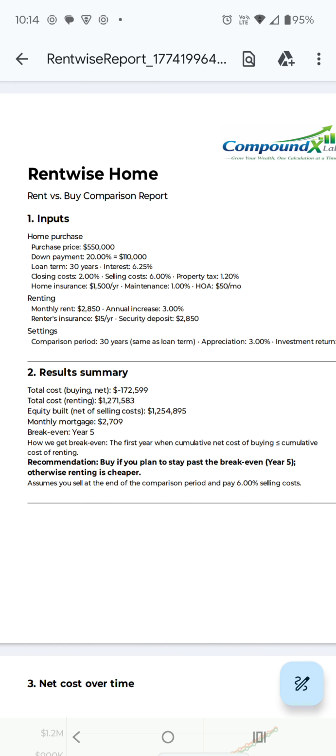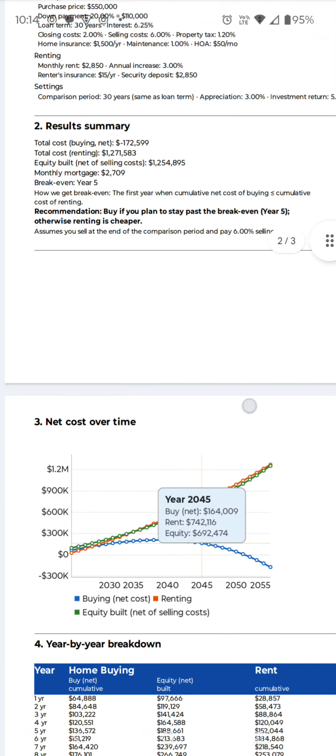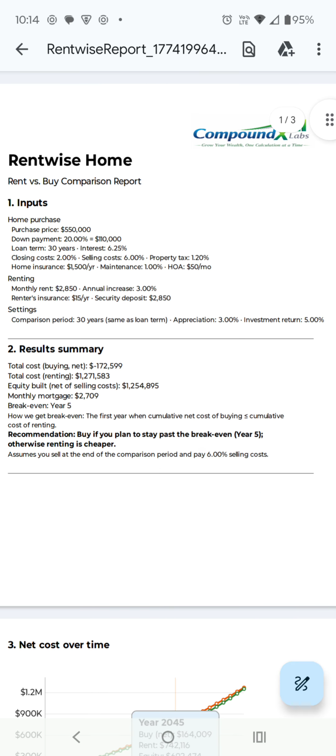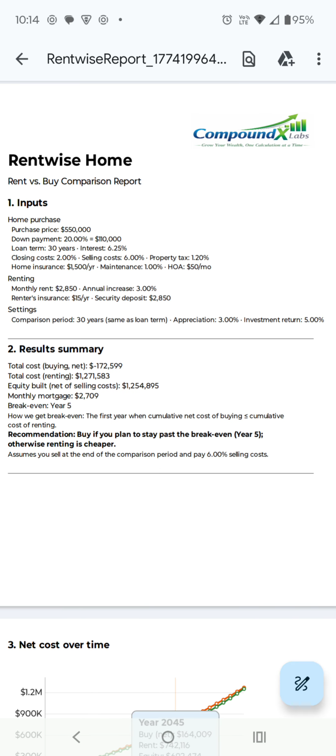So I put $550,000, $150,000 down payment. It gives you all the breakdown, and then it can capture it in a nice PDF file, and then you can review it at your leisure. So this is how the app works.